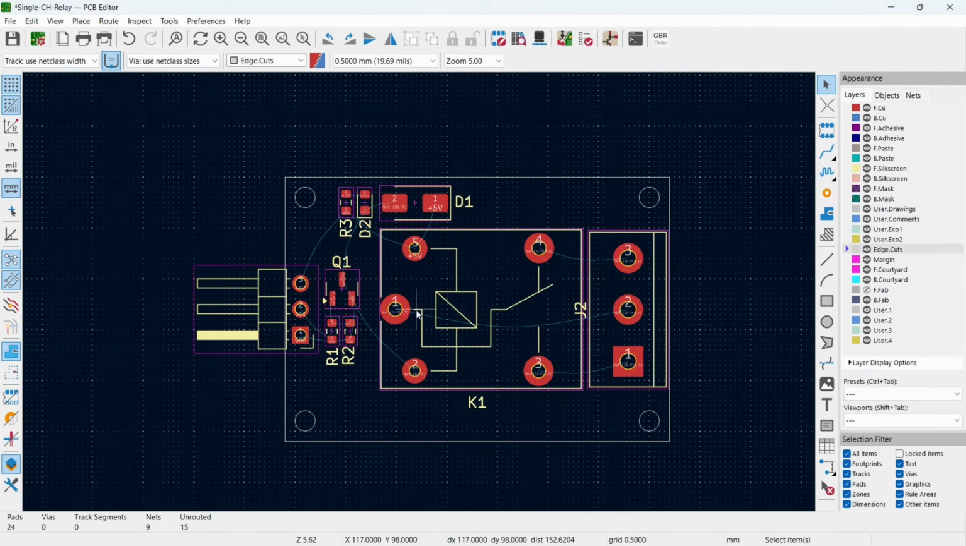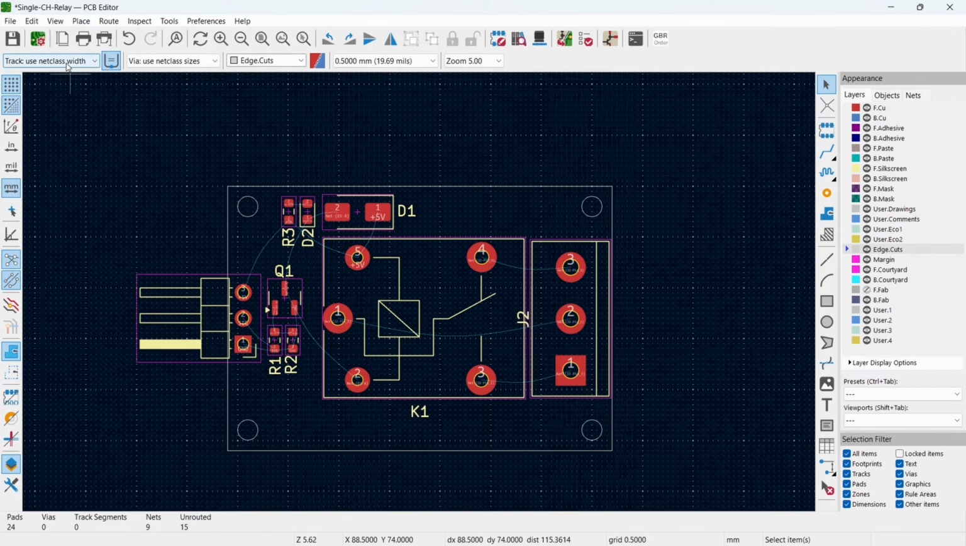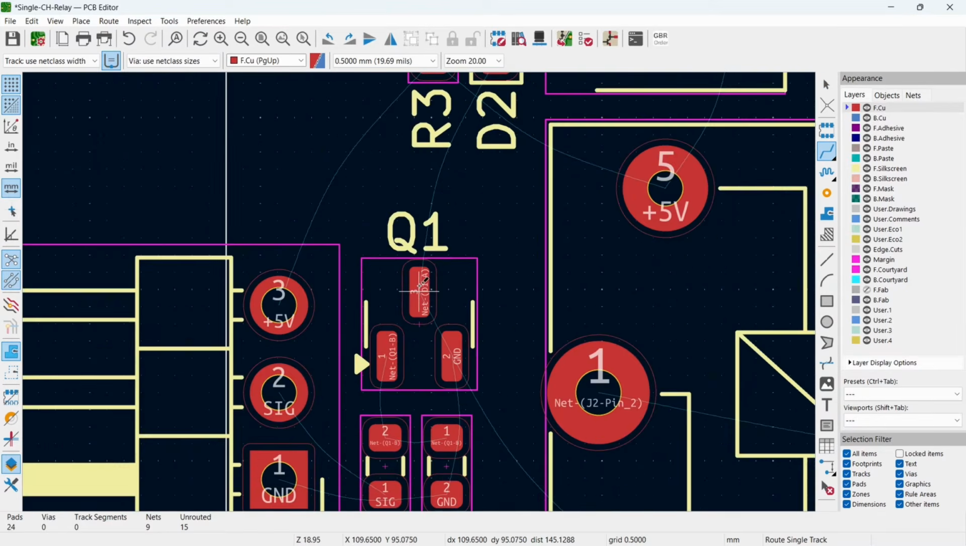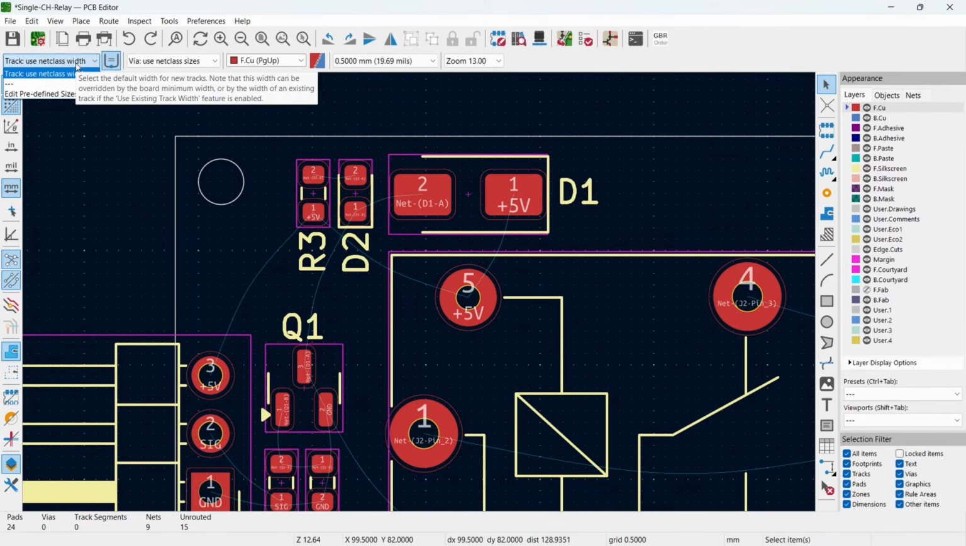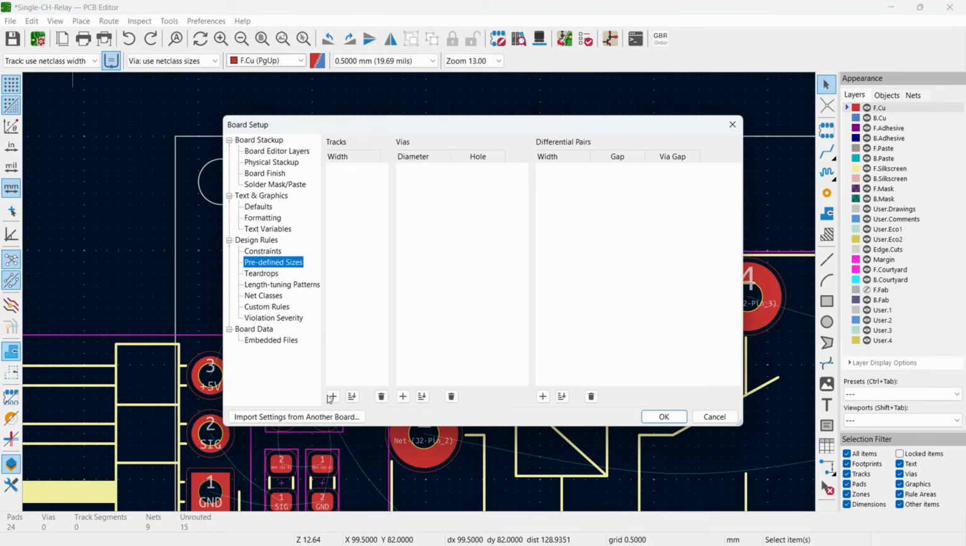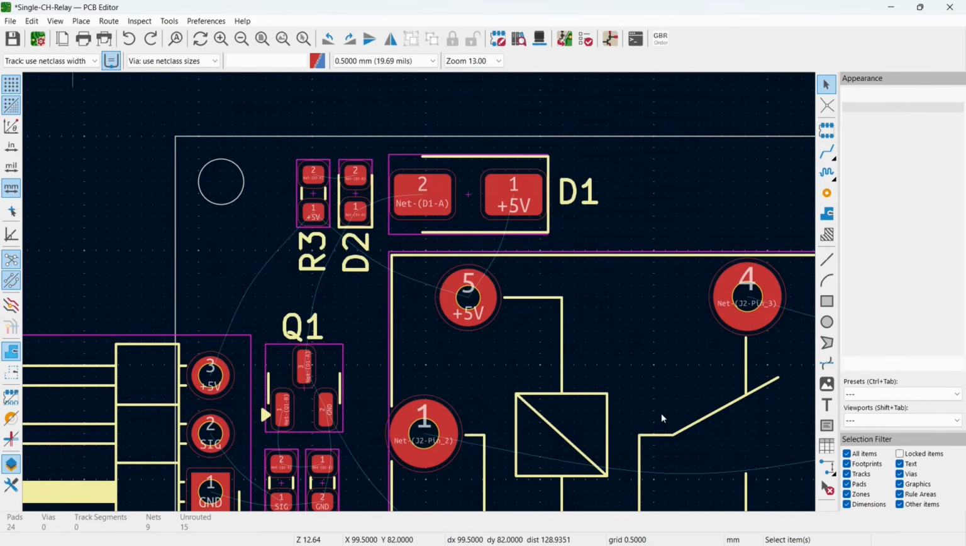All right, so for designing the tracks, you have to go here and we have to update the value of the track size. Otherwise, if you just select the default, it's very thin. We need our own custom size. So I will add my own dimension. For that, just click here, track use net width and edit predefined sizes. And we will add here 0.3 mm and 1.5 mm. All right, just hit OK.